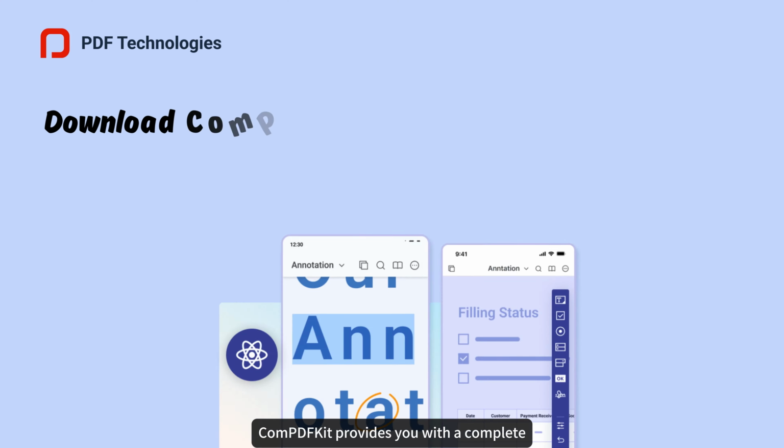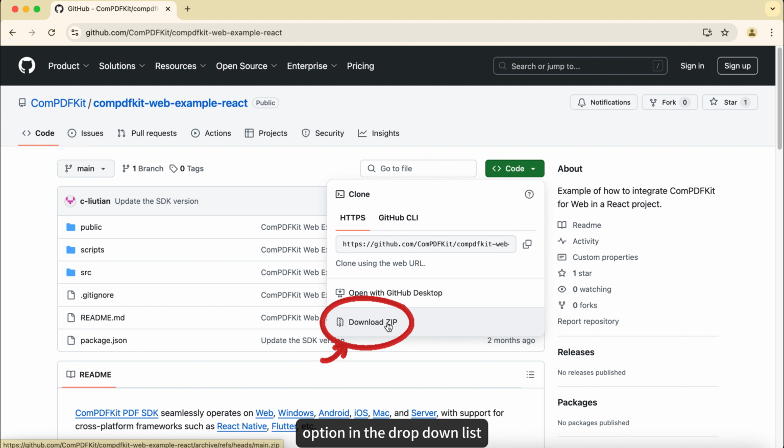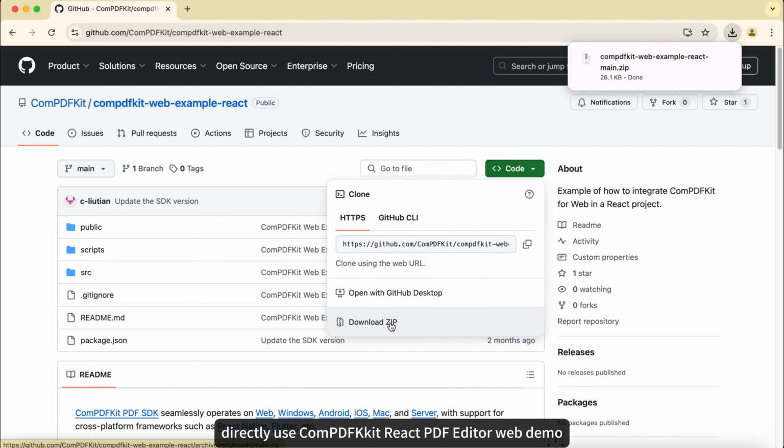ComPDFKit provides you with a complete demo download package on GitHub. Just visit ComPDFKit's GitHub account. Find the React sample project directly. Click the Code button and choose the Download ZIP option in the drop-down list. After the download is successful, you can directly use ComPDFKit React PDF Editor web demo.